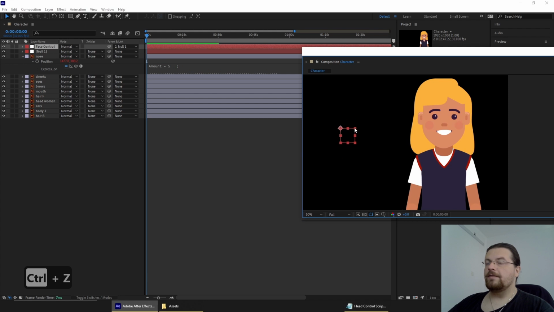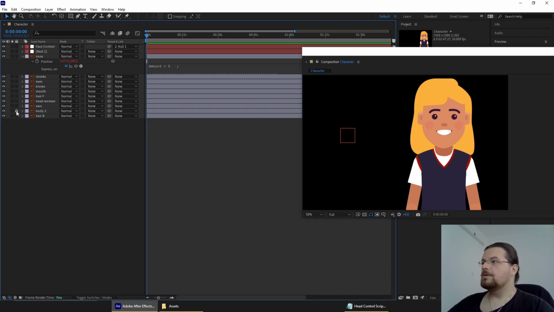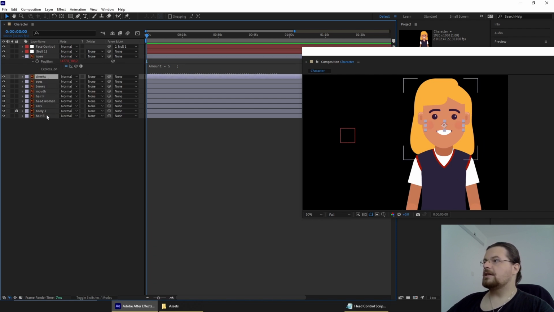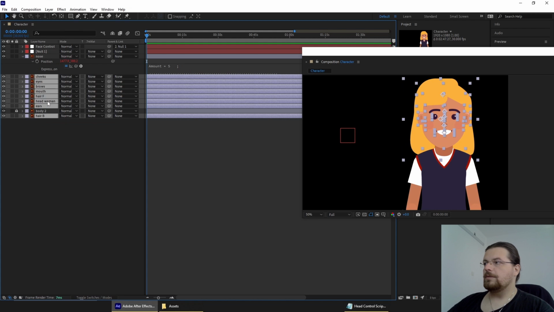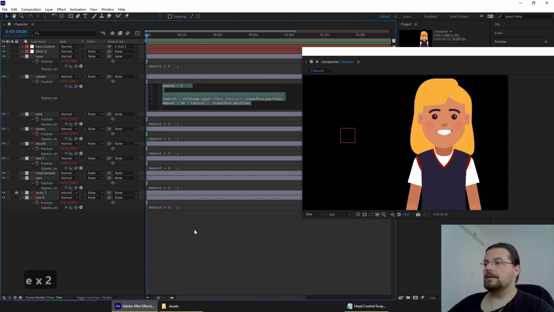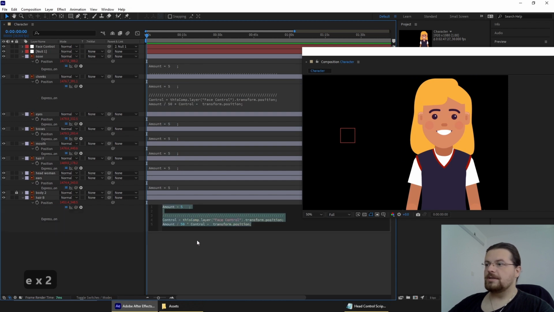Now what we simply have to do is paste this same code to the rest of our layers and just change the amounts. So first I'm going to lock off the body since we're not going to be using it. Right click, copy expressions only. Then we select the rest of our layers. We don't need to apply this to the head. And Control V. Then you just simply press E twice to access all the layers that have the code in it now. And we're going to be shifting these numbers a little.